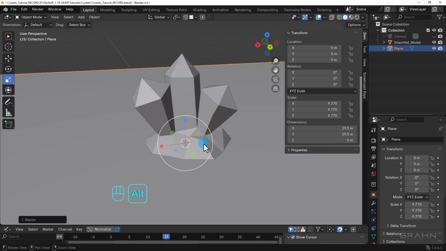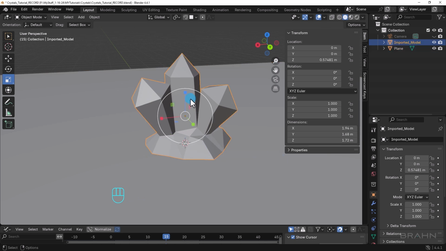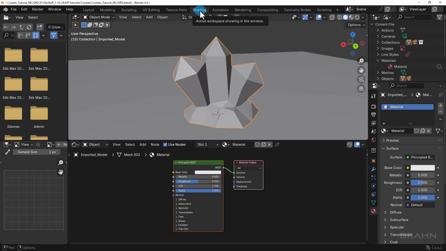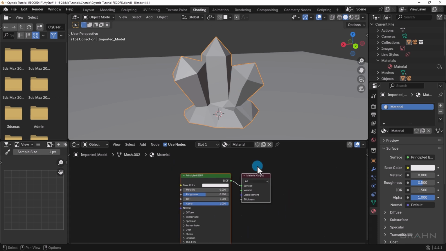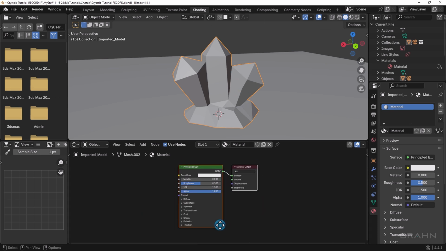Select the crystal, and let's go up to the top of the screen here and click on the Shading tab. If nothing appears below in the shading editor, press the Home key on your keyboard to recenter all the nodes. Currently, the crystal is using the default material within Blender.